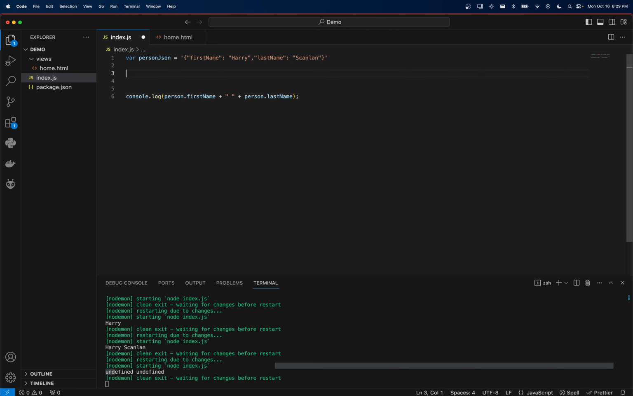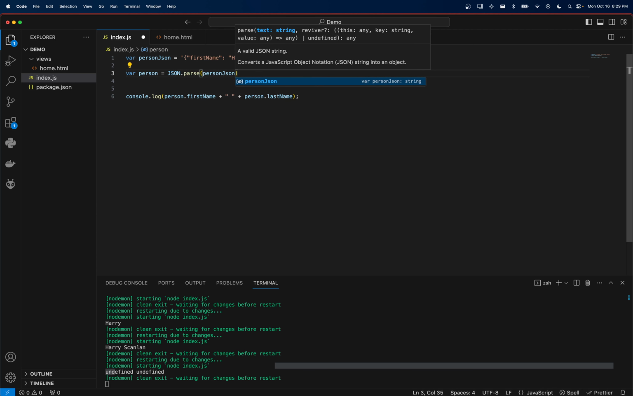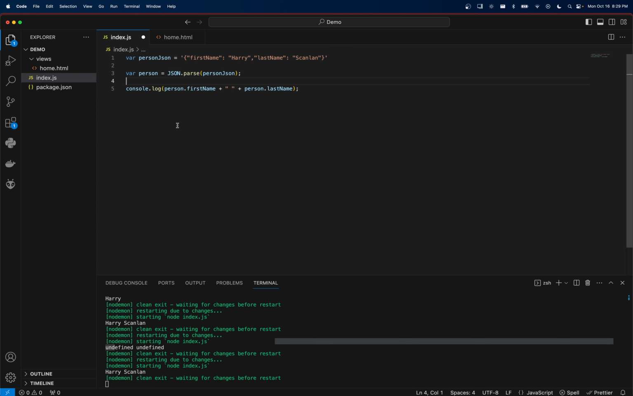Because this guy built it right into JavaScript, we can convert our JSON string into an object. So we parse it. It's called JSON.parse, real easy. We just take the person JSON, which again is just the string, and we parse it.